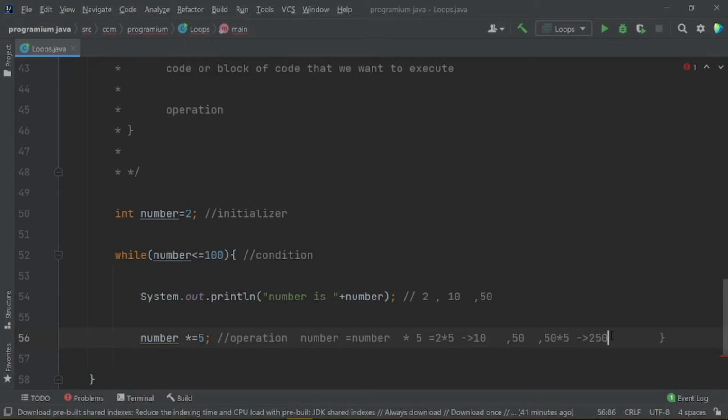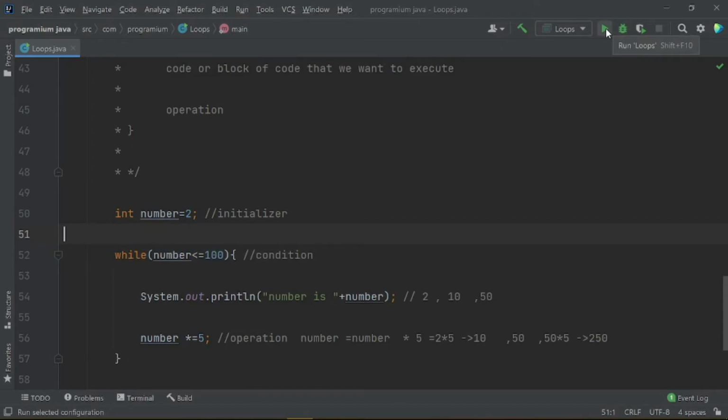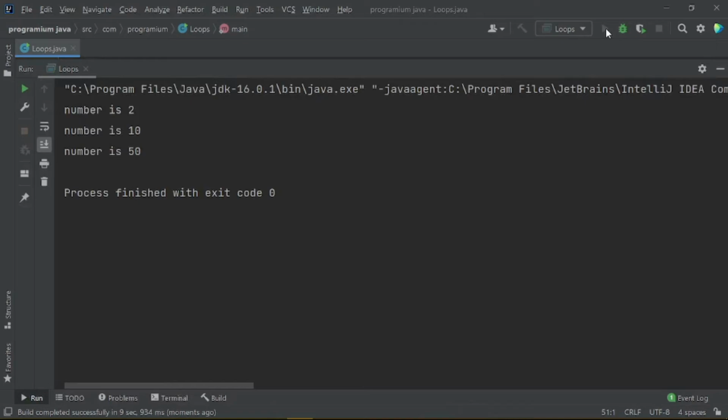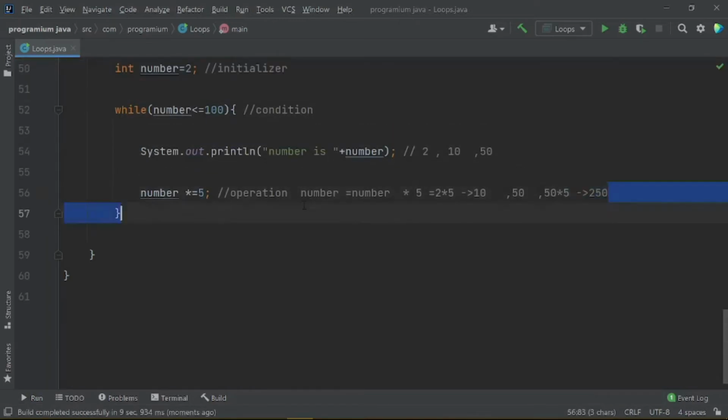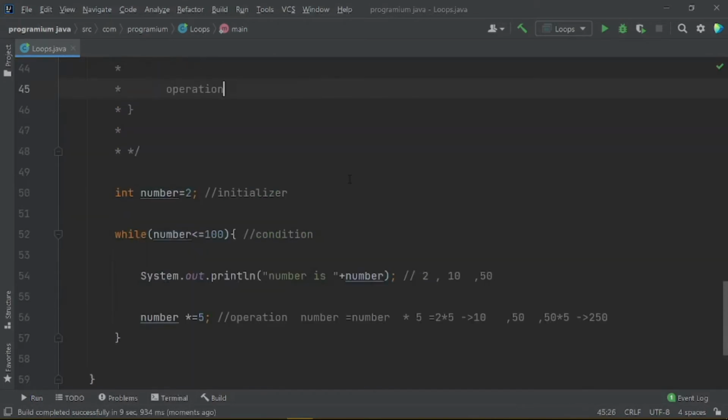So what happens here? 250 is actually greater than or equal to 100, greater than 100. So this condition becomes false here, and the program exits here. So let us run it and see what the results are again. Now you can see here number is equal to 2, then 10, and then number is equal to 50. So that's the working here, and our theoretical stuff, how these loops work.